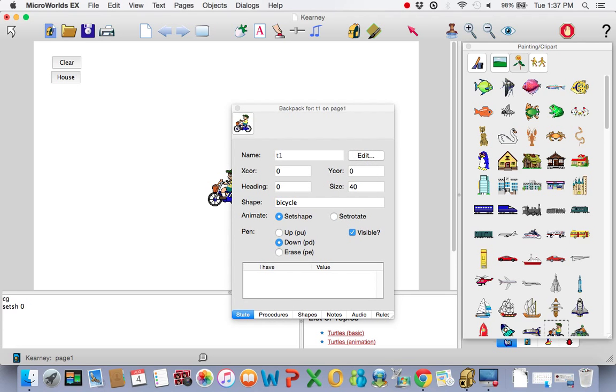You have all kinds of things for that particular turtle. For instance, if I click on this, that shows you which turtle. Now, for one turtle, you don't need it, but let's say you got 10 turtles on there. You click on that, that's the turtle. It's called T1. You can rename it here in a moment. You can edit that if you want.